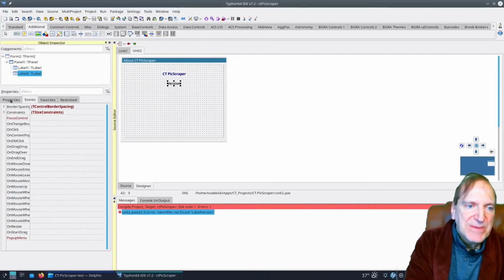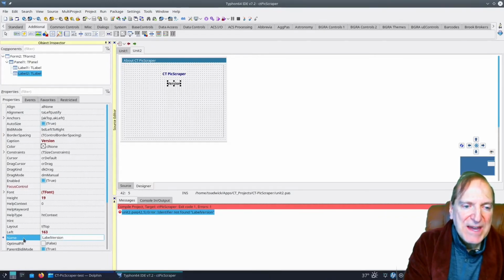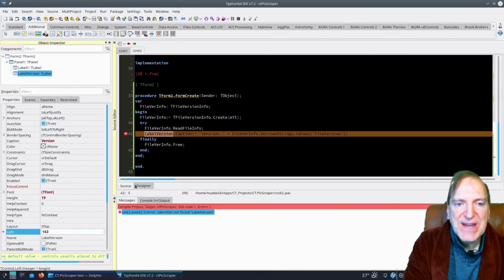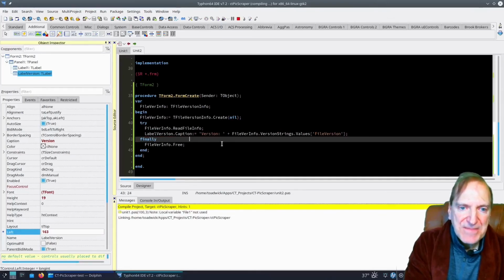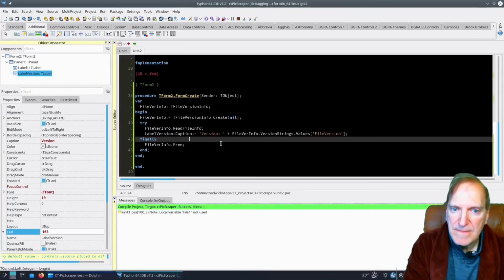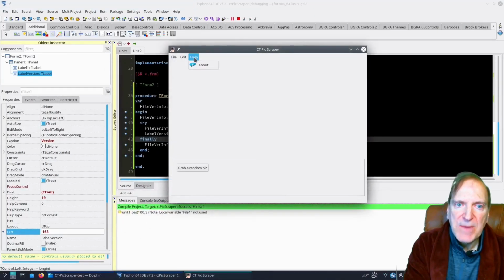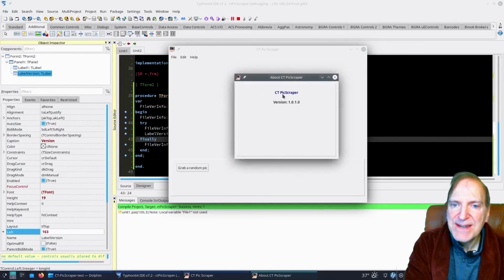Okay, forgot to, can't talk and think at the same time. Label, this needs to be label version. I always name my labels label version when I do an about box, and I just forgot to do it that time, so now it should be good. Let's go ahead and click that. And now if we open up our about box, there you go, version 1.0.1.0. Nice, that's what we want to see.